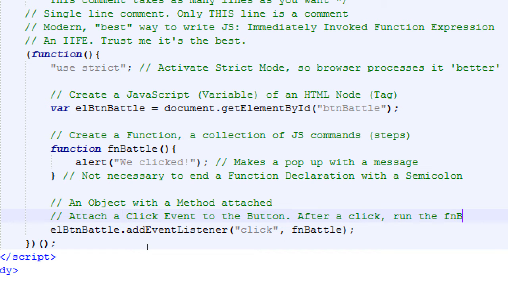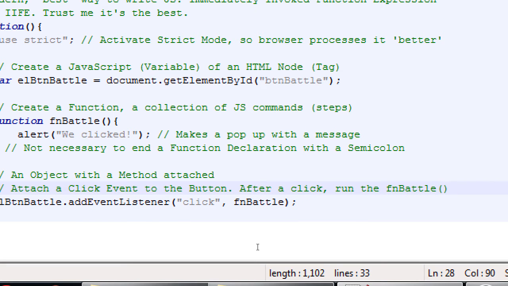Run the fnBattle function. Now it does have parentheses above when we defined it, when we wrote it, but it doesn't have parentheses here. That is something to get used to. There's no parentheses in the event listener in this instance, but there is parentheses when we defined it at the top.